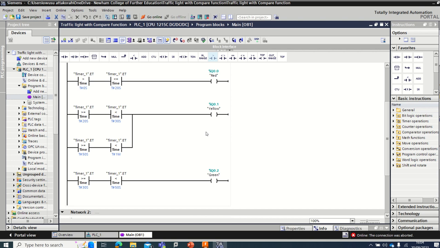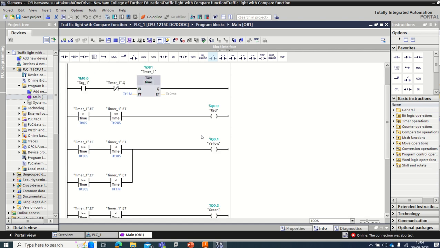Then this light will stay true. And then after that, the system is interrupted here by the timer. The output of the timer after 60 seconds or 1 minute is used to interrupt this. Then the process starts again.